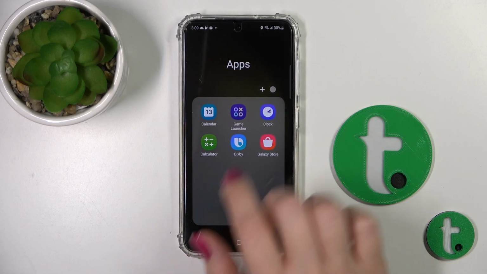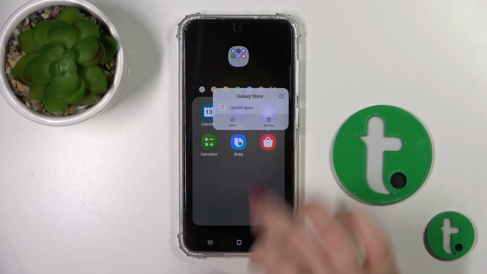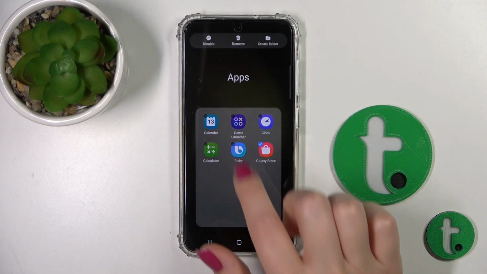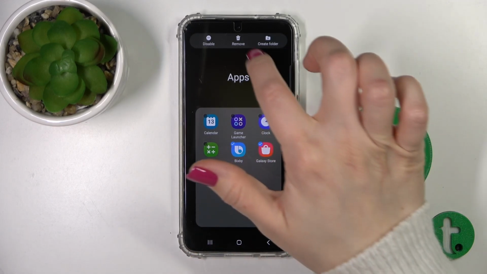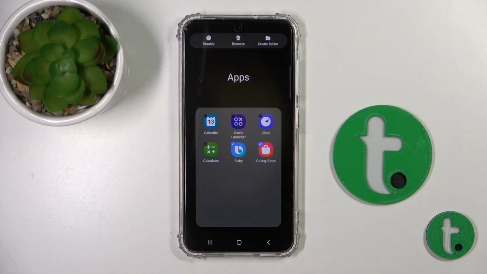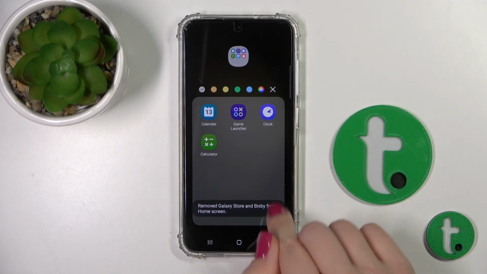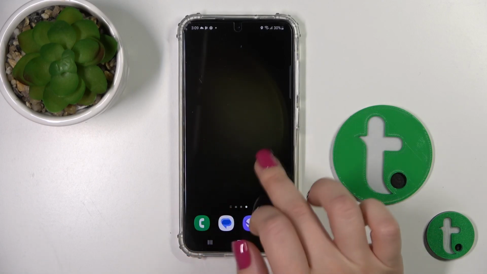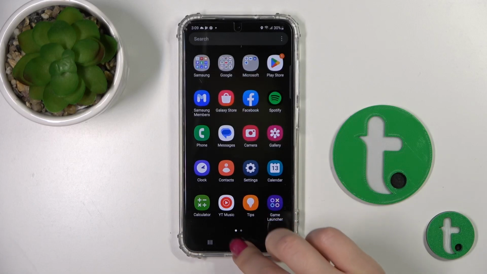Also, you can remove a couple of apps in one click. Just hold for a while, tap Select, and select, for example, these two applications which you want to remove. Just select them and tap Remove here, not Disable, just Remove, and now we'll find them in the apps menu.